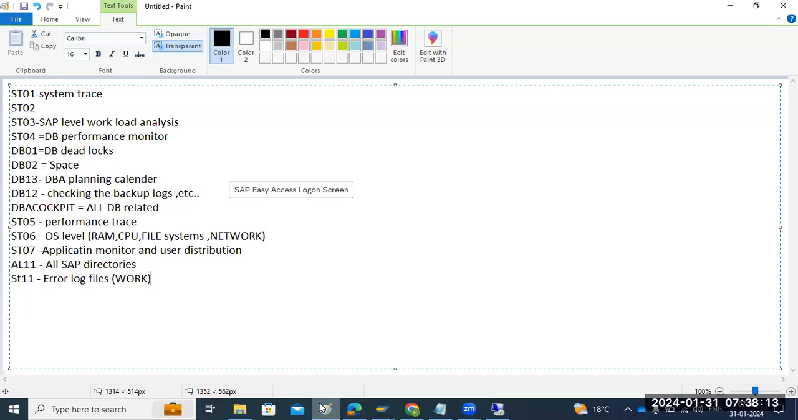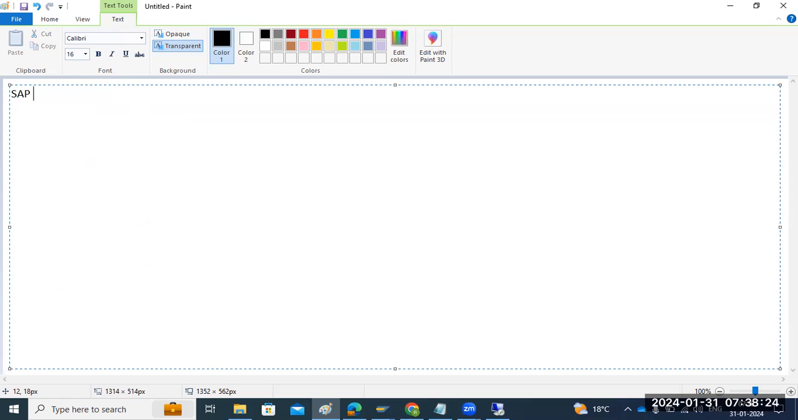So let me explain the directory structure here, how the SAP directory structure will be, the SAP file system structure.